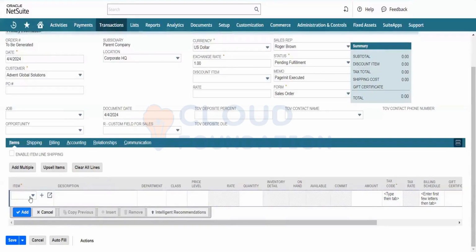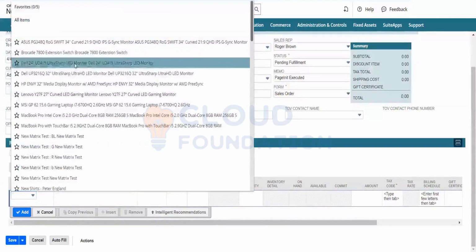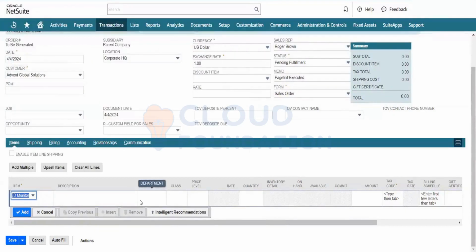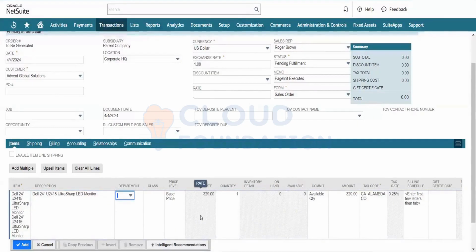So coming to the line level, under this item we will take Dell 24-inch monitor. So the rate is 329. Now what?